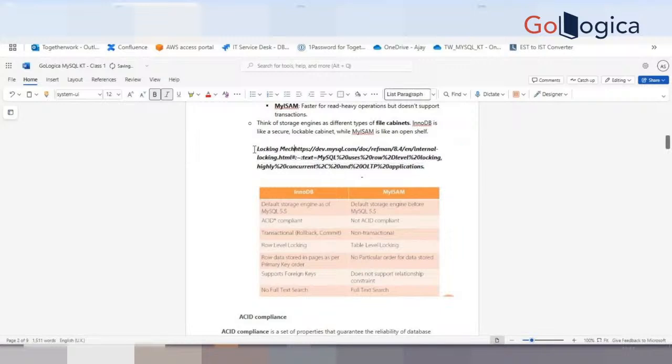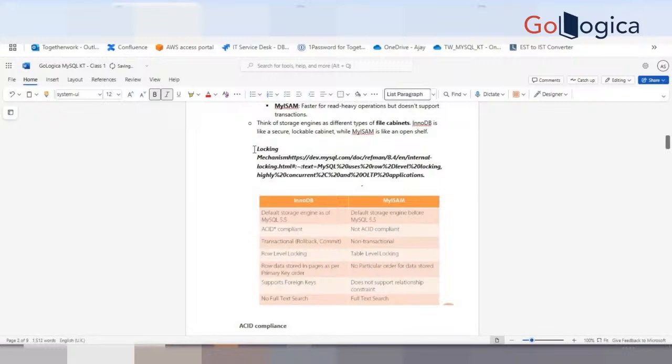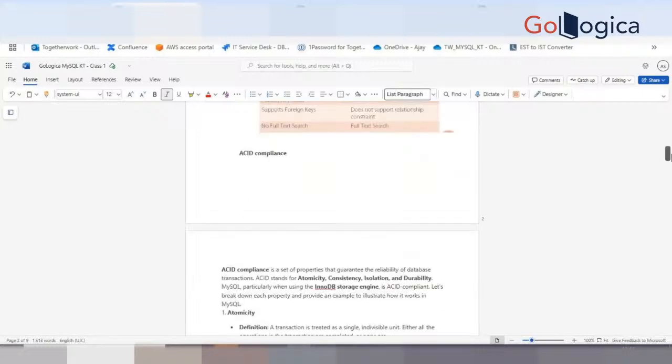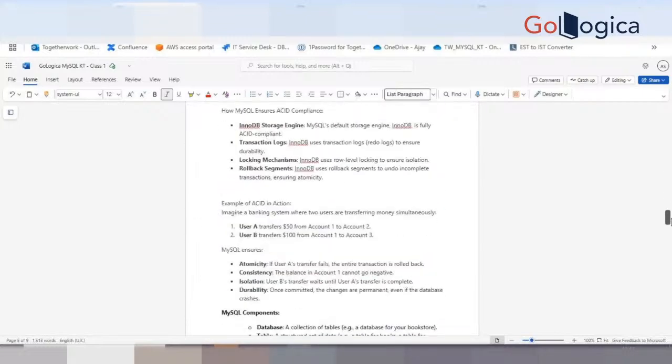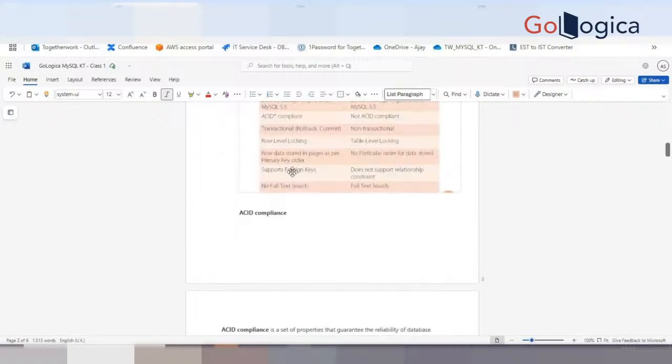I am just giving you these things, but once you go and read them, it will be easy for you. If you have any doubt, you can take a note and see it in the next class. So these are the architecture of this DB. Also, it supports foreign key, it doesn't support foreign key. It supports full text search, it doesn't support full text search.